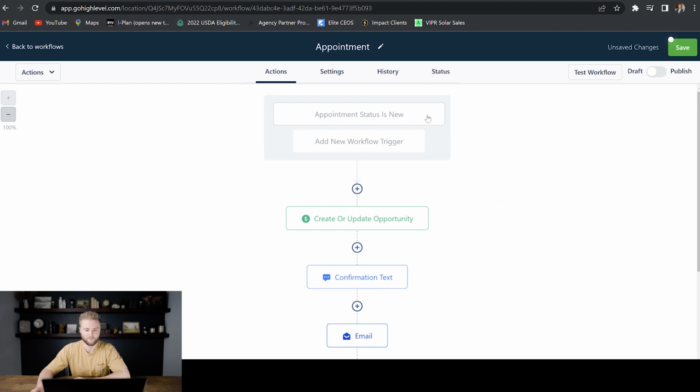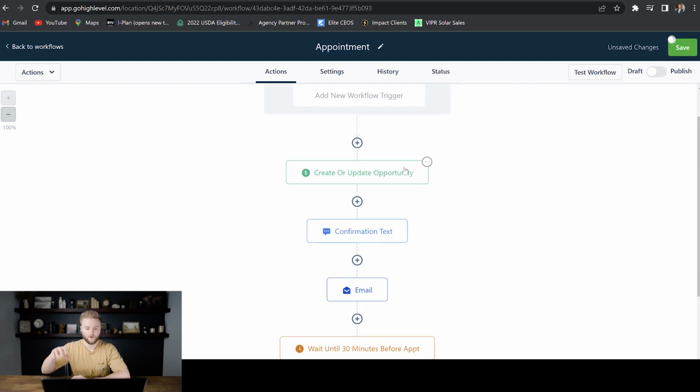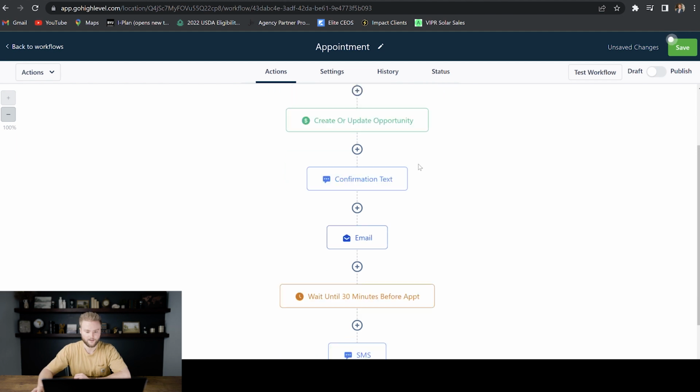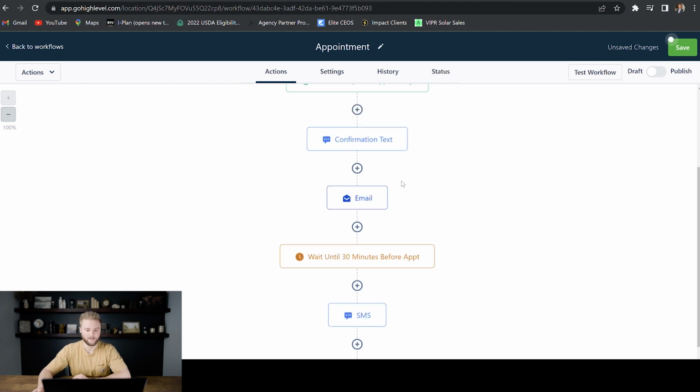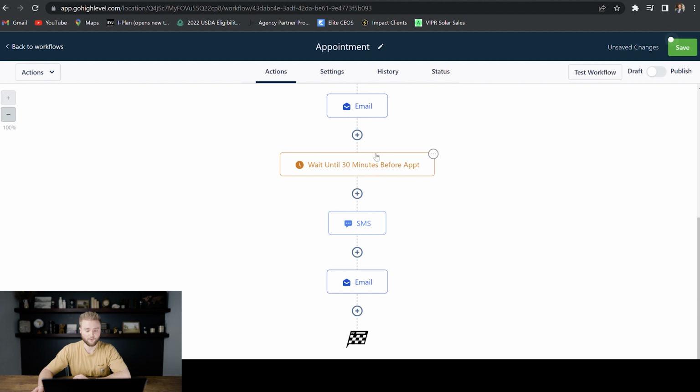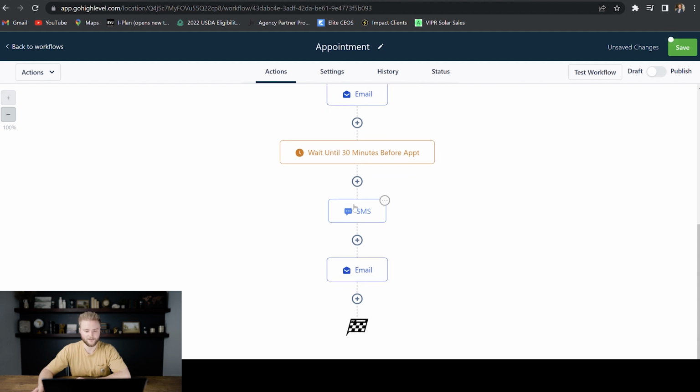So it triggers when somebody books an appointment with us, either we book it on GoHighLevel or they book it on one of our calendars. And then it moves them over to the appointment set column in our pipeline. And then it sends a confirmation text, an email, and then 30 minutes before the appointment, it'll send another reminder text and a reminder email. And then hopefully 30 minutes after that, we'll actually have that appointment with that lead.